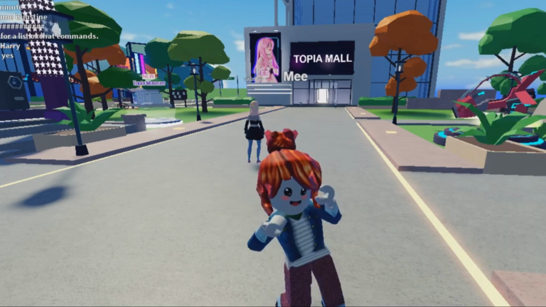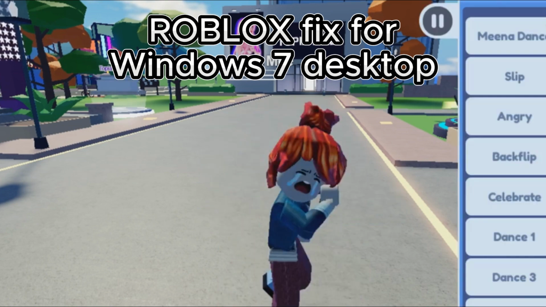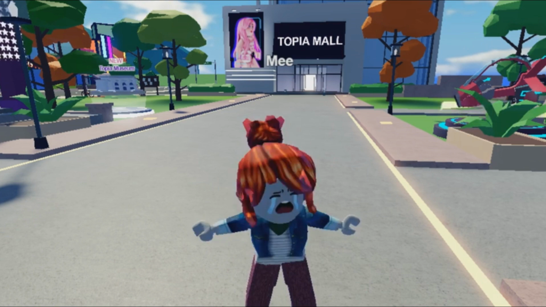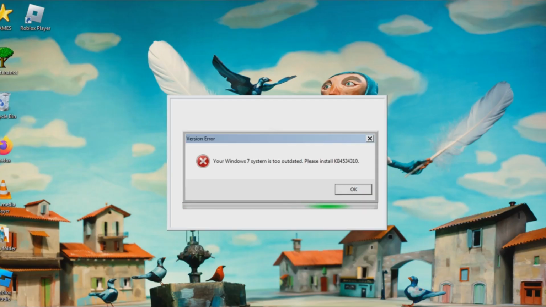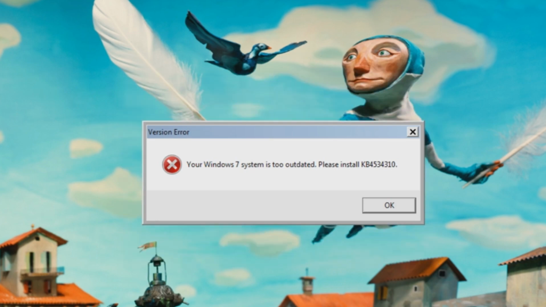Hi everyone! This tutorial aims to help resolve several issues with regards to playing Roblox on your Windows 7 desktop. It all began with this error message: Your Windows 7 system is too outdated. Please install KB4534310.